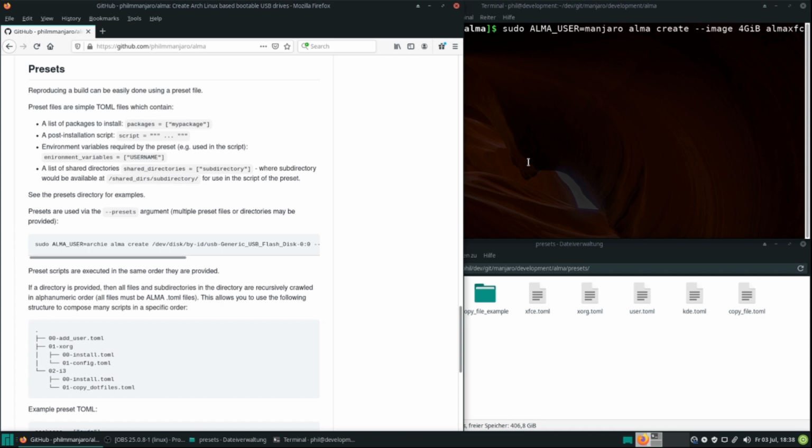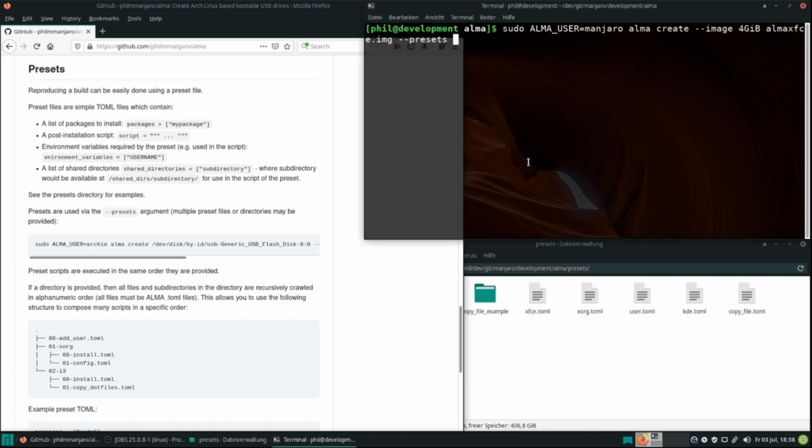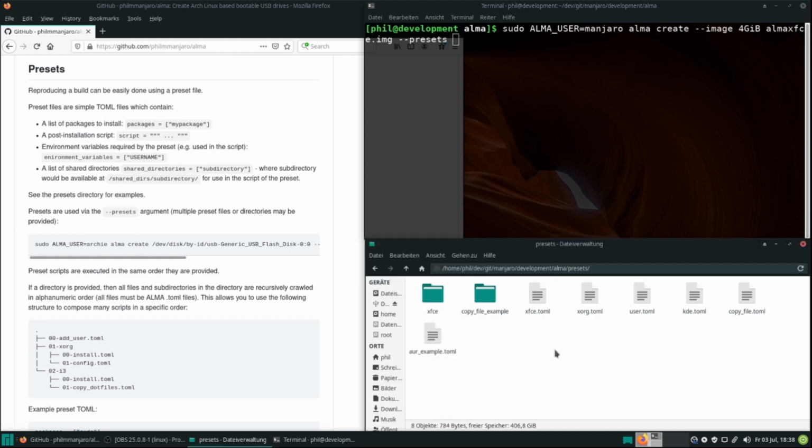In the last video we had only a terminal version of the Manjaro OS, and this time we will create a graphical one with XFCE on it. For that we need presets. Presets are simple TOML files, as you can see here. I have one for XFCE, XORG, user, KDE, copy file, or an AUR example.